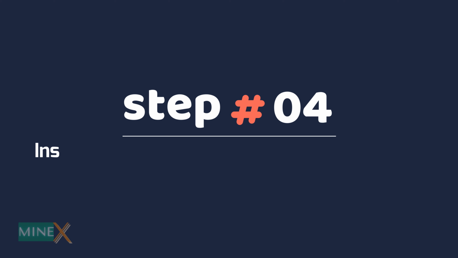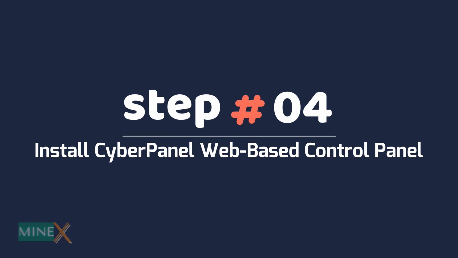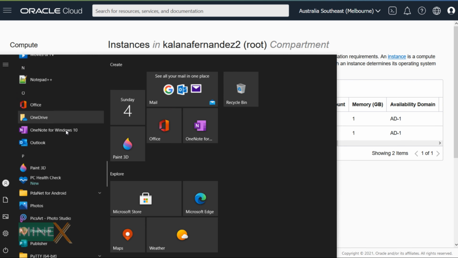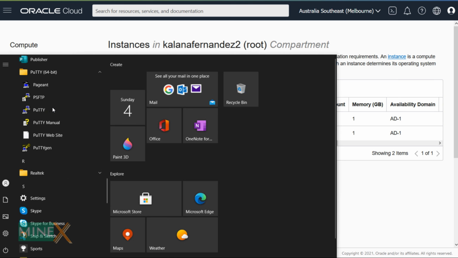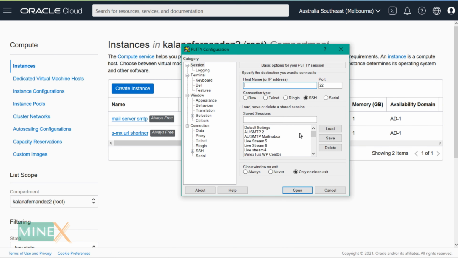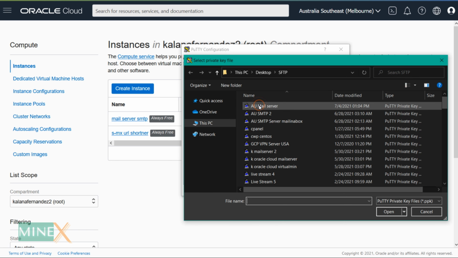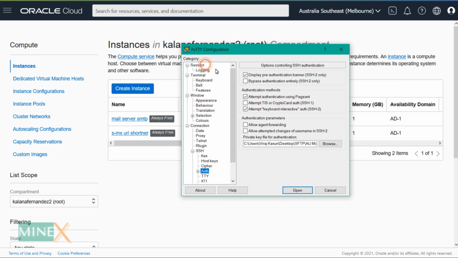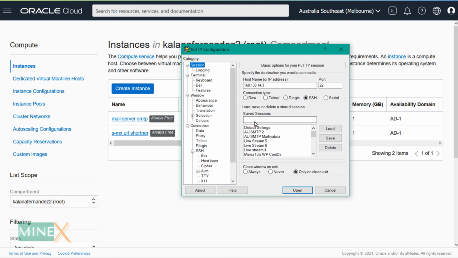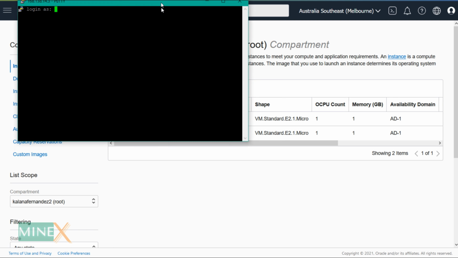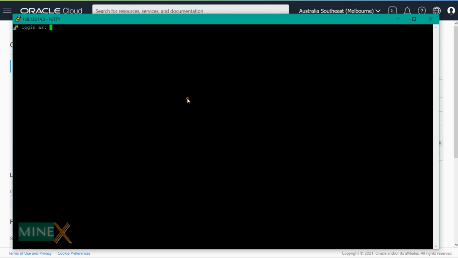Step 4. Install CyberPanel web-based control panel. First, open the PuTTY app that you installed earlier. It allows you to connect to the VPS remotely using the terminal. Paste the external IP address of the server as the hostname. Under SSH, click Auth to add the private key that you saved in the previous step. Go back to the Session tab and save your session using any name that you prefer. It is helpful to connect to the server again without entering the credentials. The PuTTY app opens the terminal like this, you can proceed by typing ubuntu.